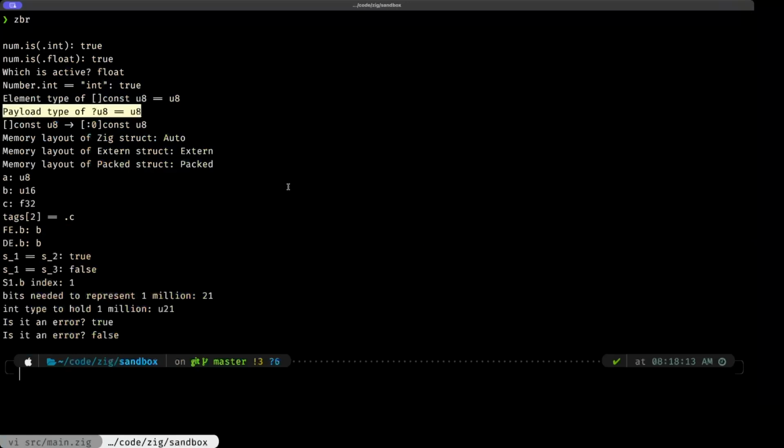So let's go to the output, and as you can see, it converts the slice of const U8 to a zero terminated sentinel slice of const U8.